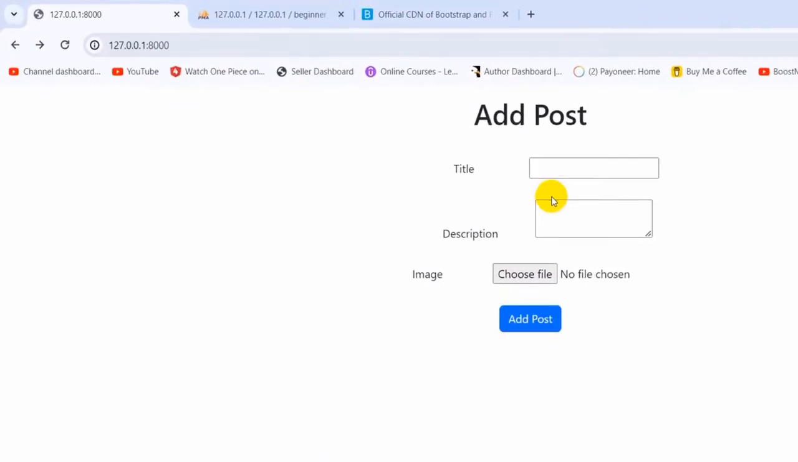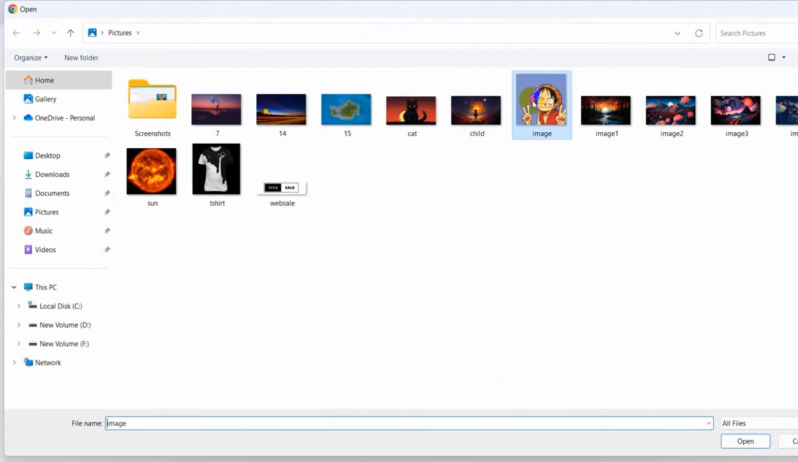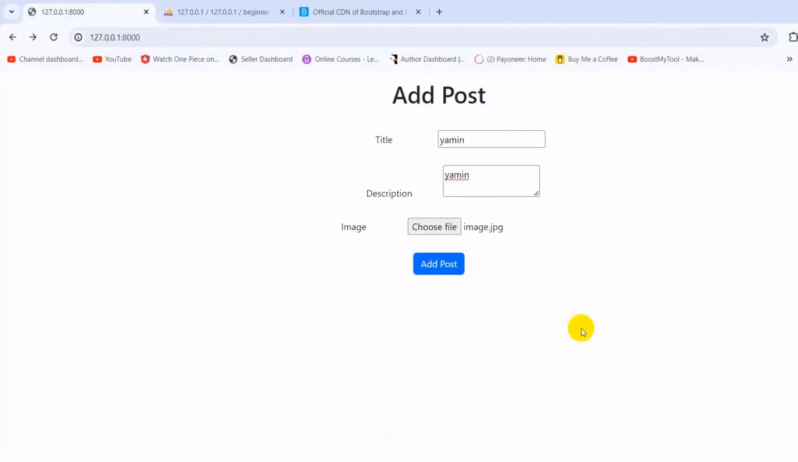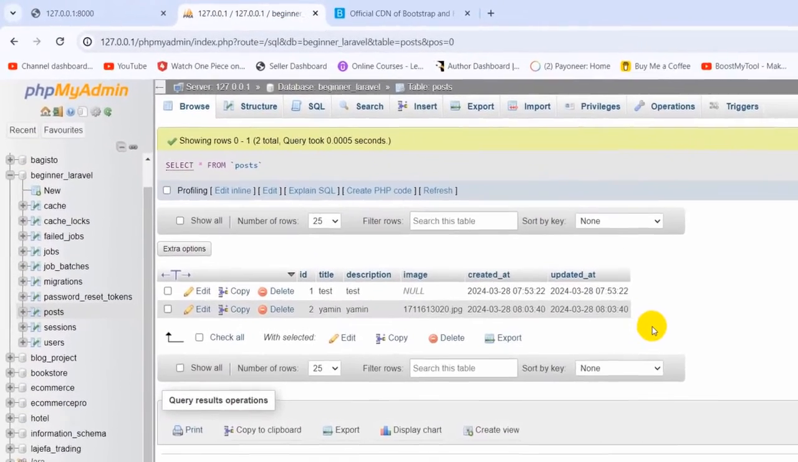So let's go back and refresh here again. Over here, the title will be yamin, description yamin. Let's choose the image, the same image, click open and click add post. And there you can see this time the data was successfully uploaded.